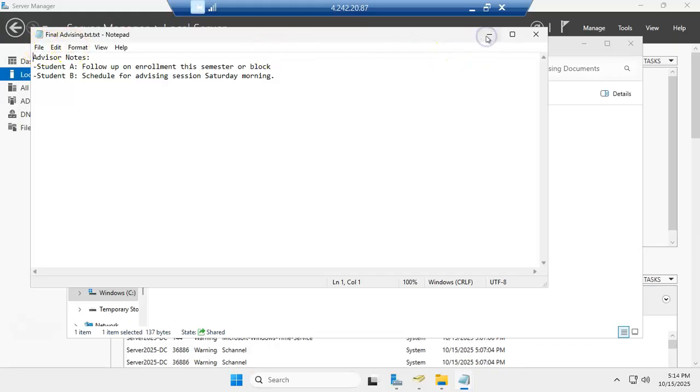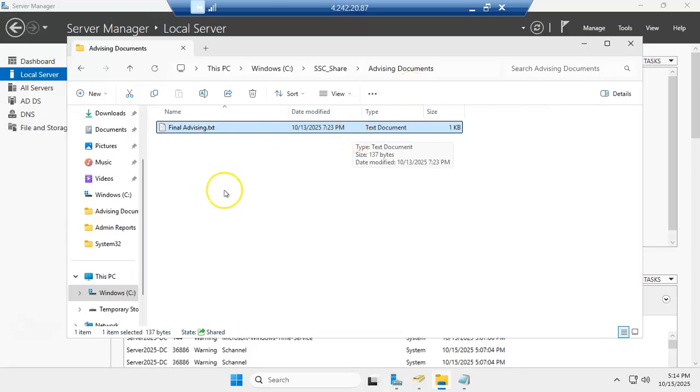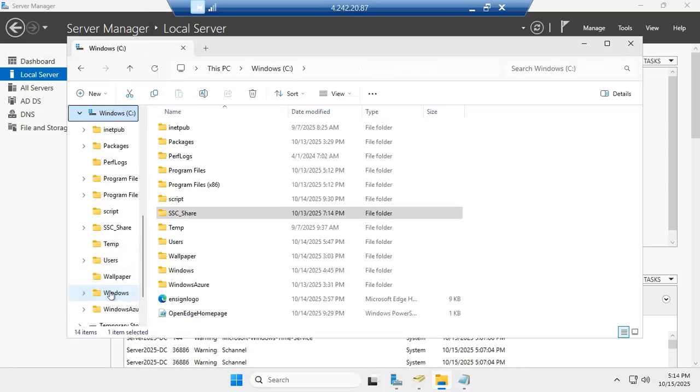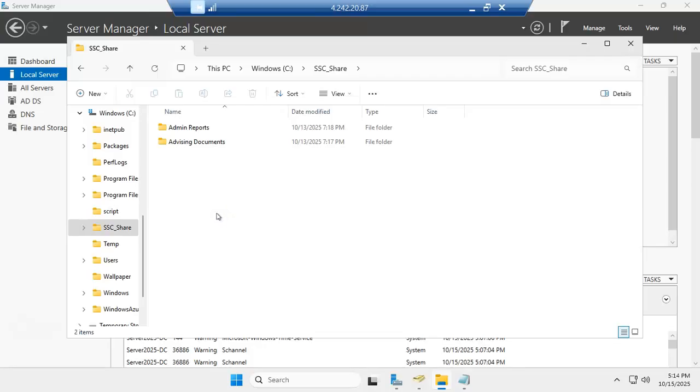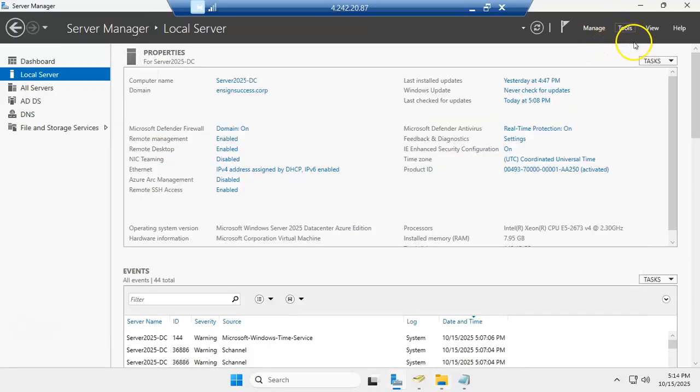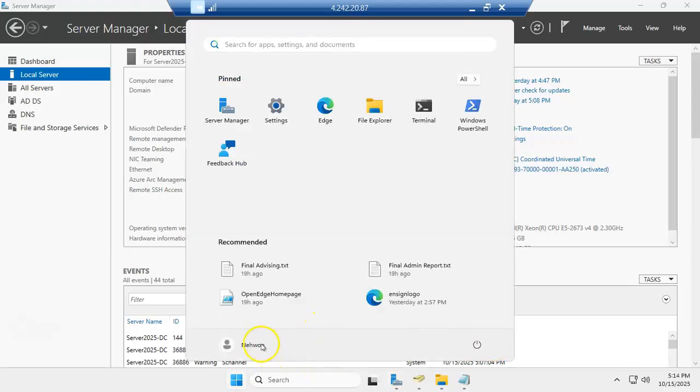So for the admin reports, only the admin will have the permissions to write and execute. But for the advising document, let's go back and see something. So for this advising document, only advisors will be able to have access to also view. So now I want us to log out and log in as the advisors or one of the advisors, and then we will also be able to log in as an administrator to actually implement or to see the NTFS file permission policy.